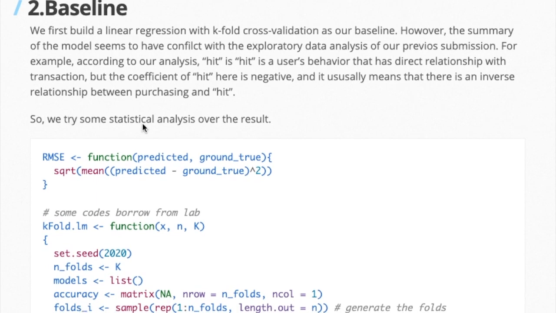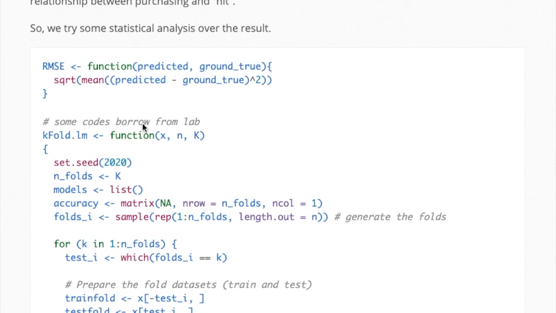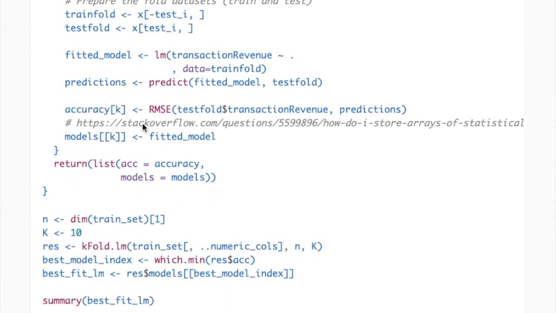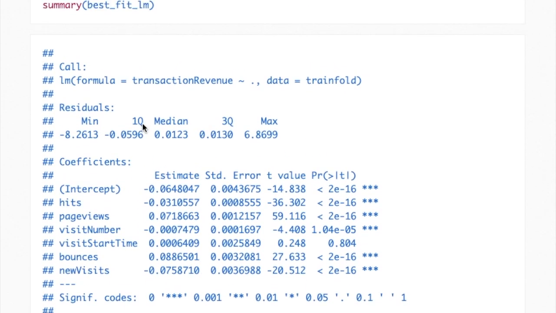So we tried some statistical analysis over the result. You can see the attempts we made. This is our result here.